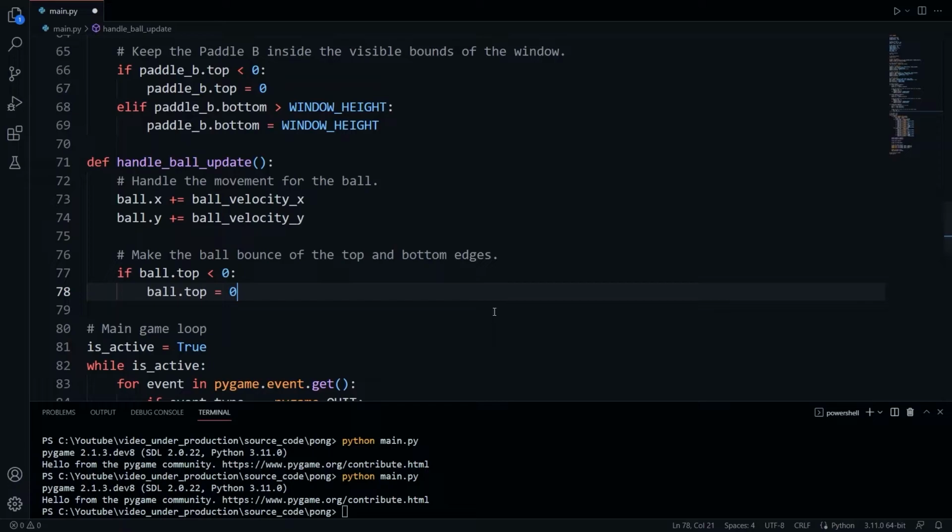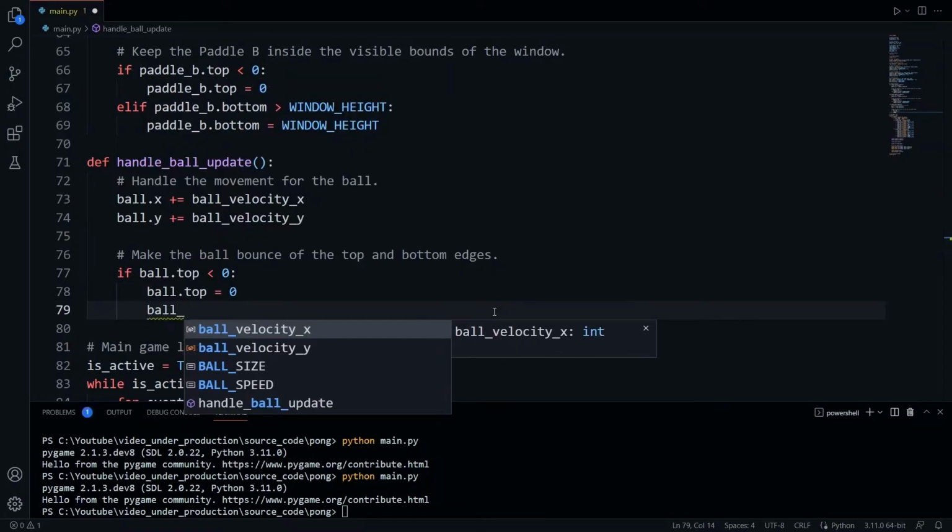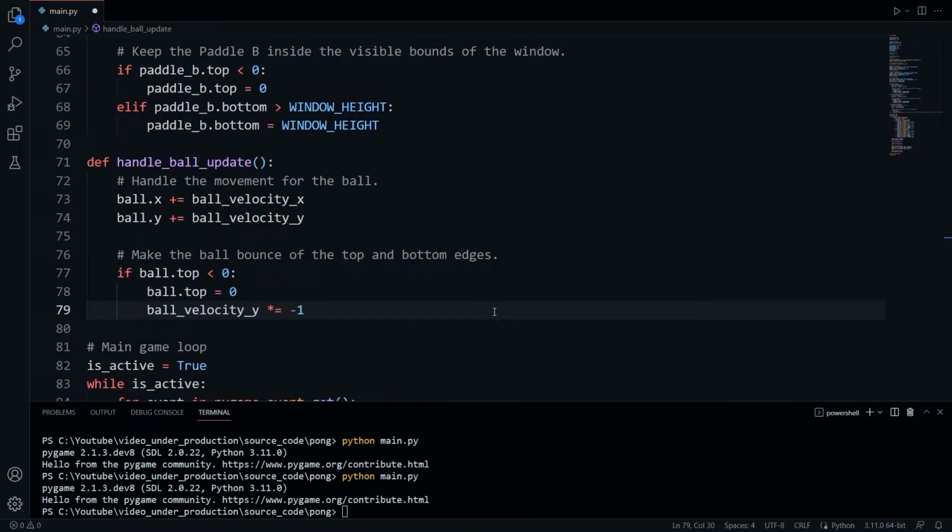And to actually bounce the ball so that it moves in the other direction, we will multiply the ball velocity y variable with -1. Multiplying a number with -1 will reverse that number, such that if the number is positive it will become negative, and if the number is negative it will become positive. Now this is for bouncing off the top edge.